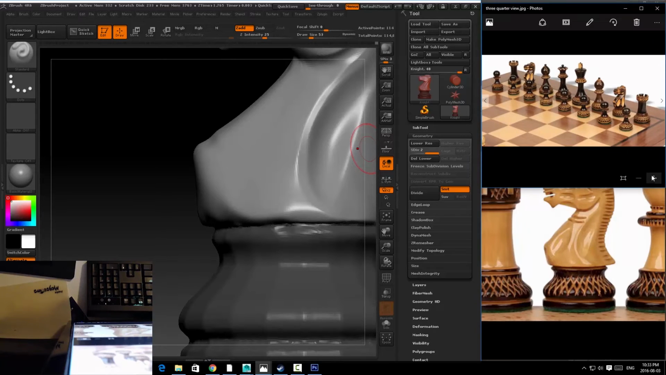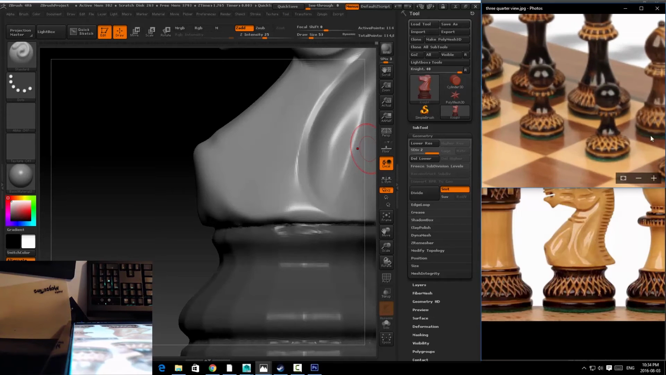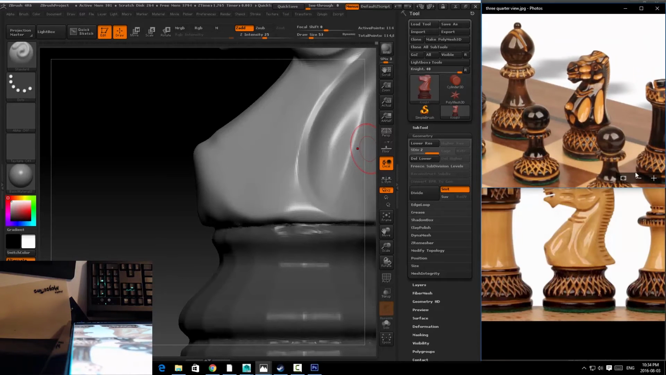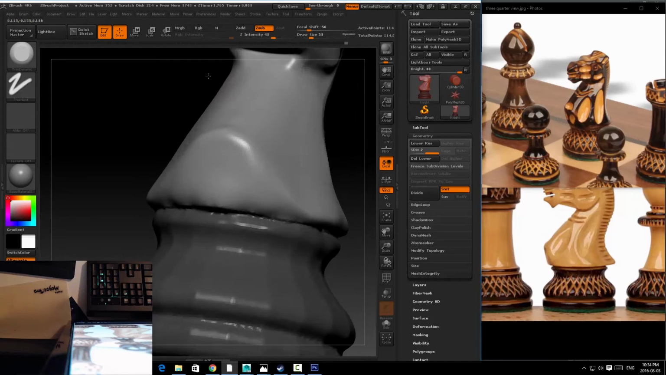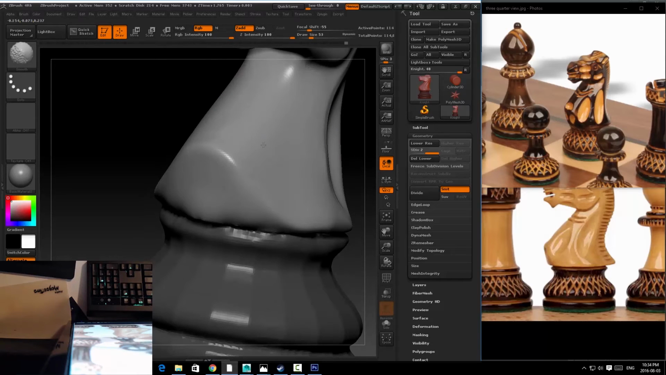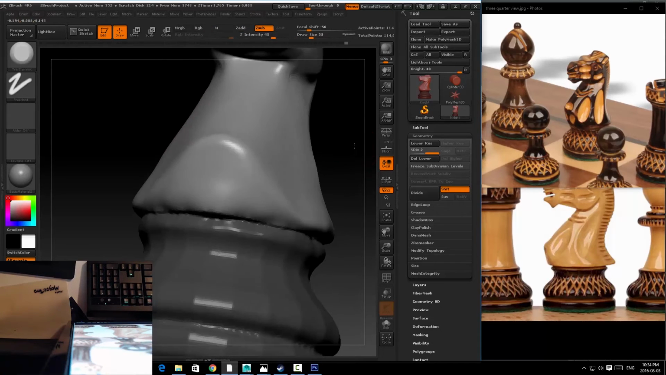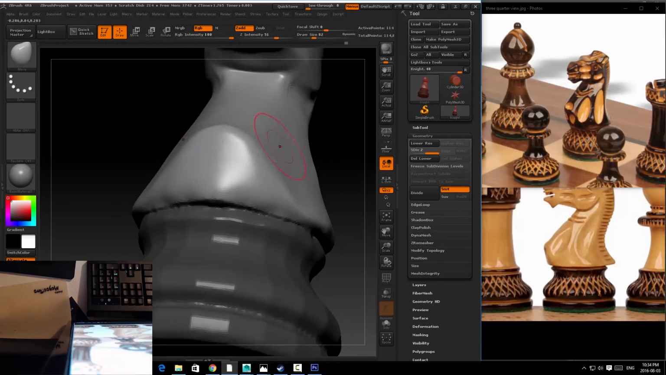So I can't wait to show you how to texture these, how to paint them and make them look all shiny, like they belong together in one army. I'll even make the chessboard. This is the Trim Dynamic. As you can see, it just took away all the hard edges and softened everything out.